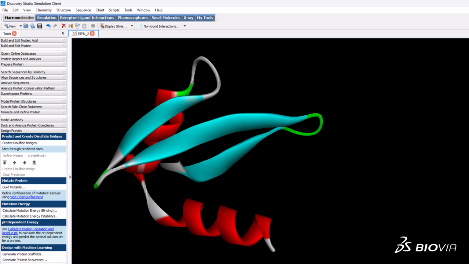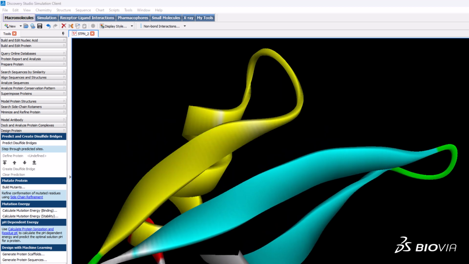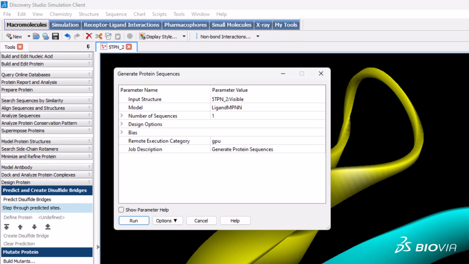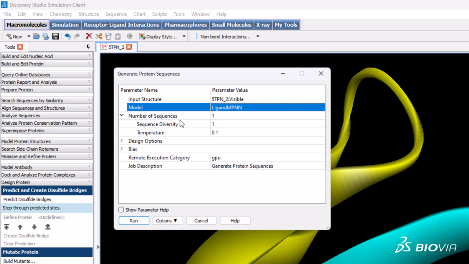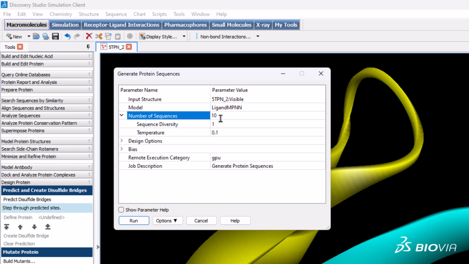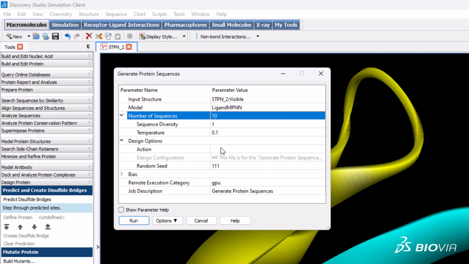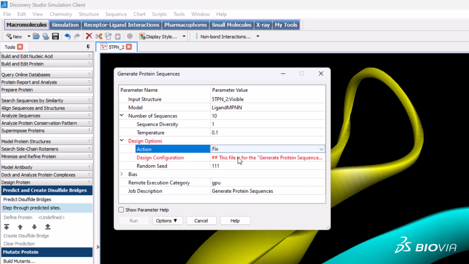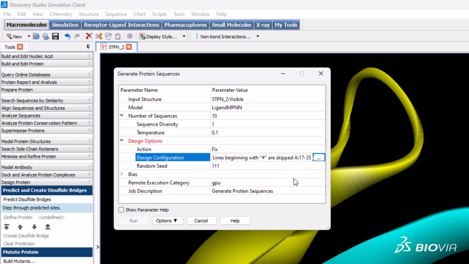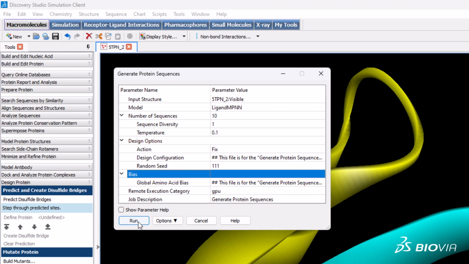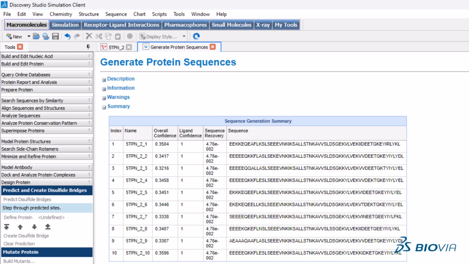Let's take one of these design structures and generate new diverse sequences with ligand MPNN. The new Discovery Studio simulation protocol, Generate Protein Sequences, uses ProteinMPNN models to generate sequence libraries. Let's generate 10 new sequences while keeping the original motif fixed. Here are our 10 new sequences.